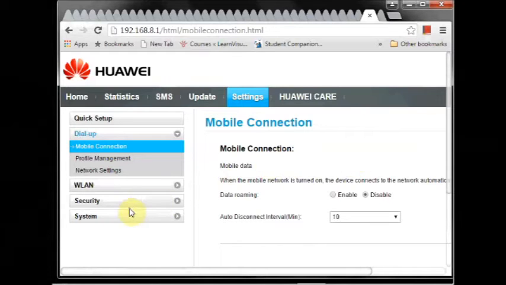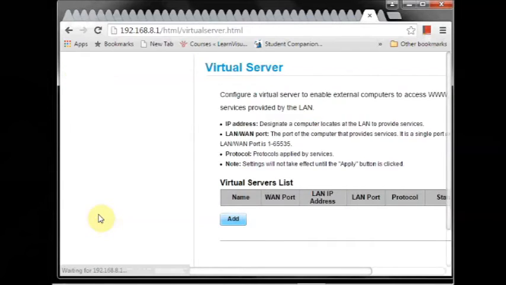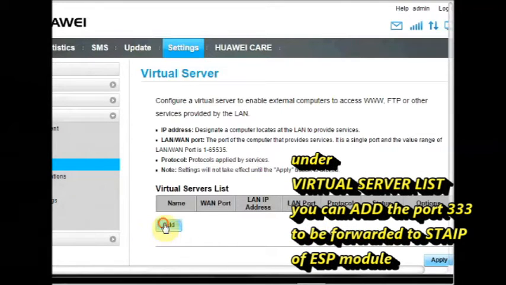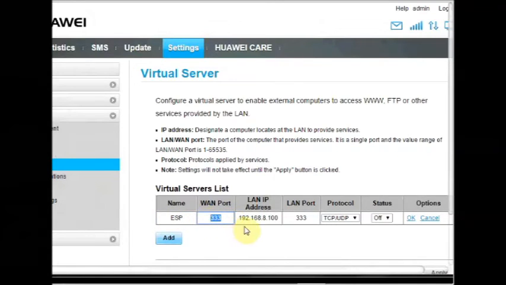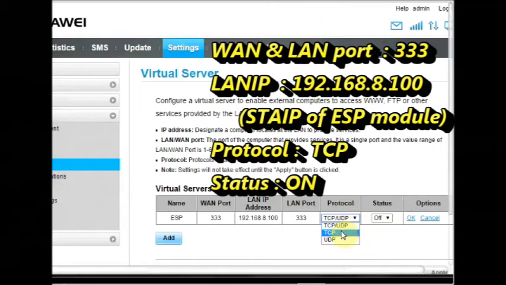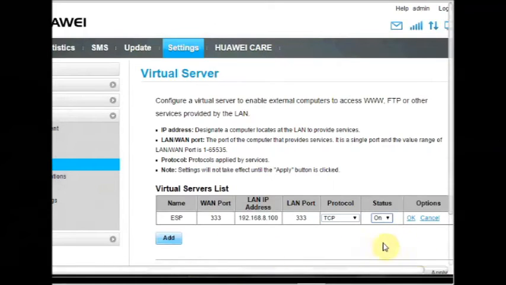Now click on security on left pane and then click virtual server. On the right hand pane, click on add button. Fill in the virtual server list. You can provide a name as ESP, WAN port is 333, LAN IP is 192.168.8.100, LAN port is also 333, protocol is TCP, status is on, and then click on apply. Now port forwarding rule is applied.